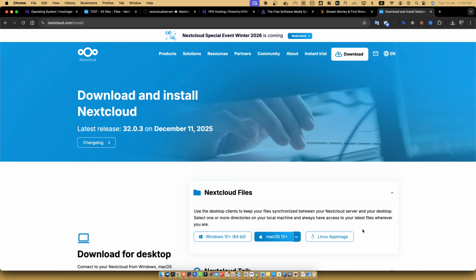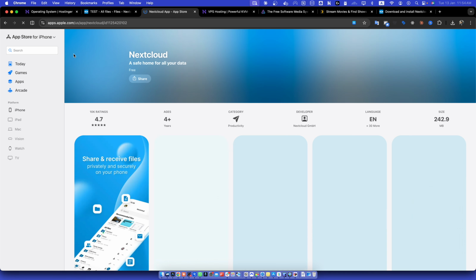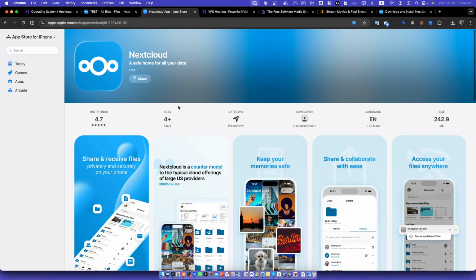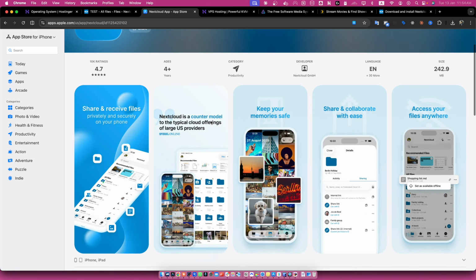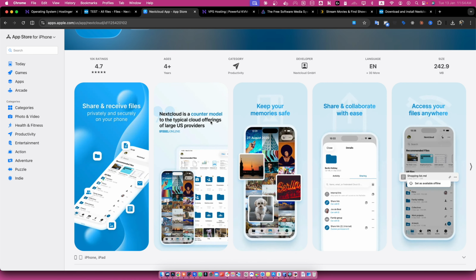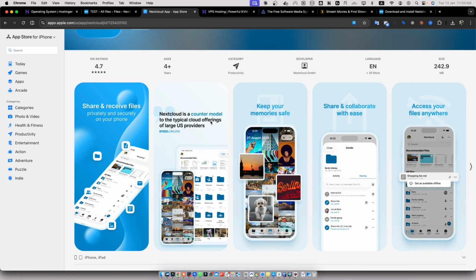Anything you put in there syncs to your server and vice versa. There is also a mobile app. For example, I just search for Nextcloud iOS and you will find this Nextcloud app on your mobile. It is also available for Android. It is totally free. Just install the app, open the app, enter your server URL, log in. Now you can access your files from your phone as well, like Google Drive. You can also set it to auto upload photos, so every photo you take goes to your server automatically, like Google Photos, but on your own hardware.